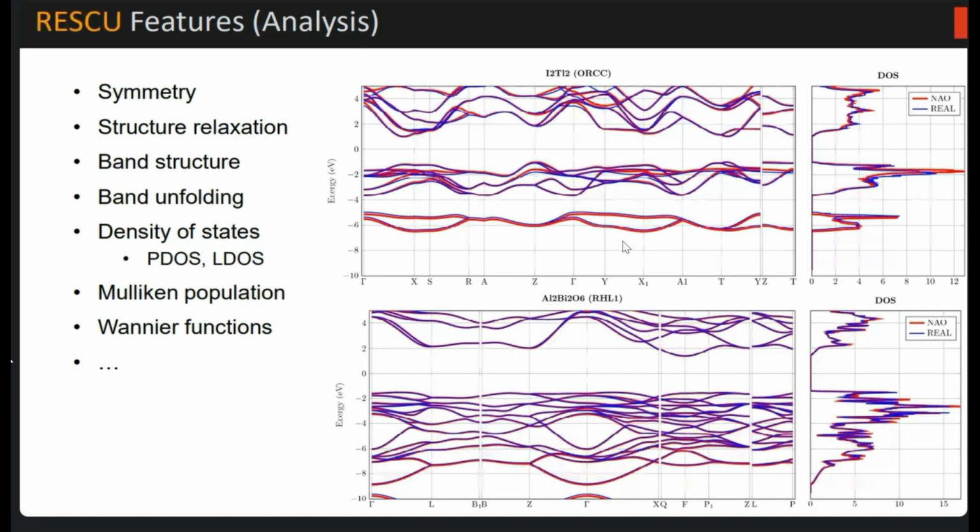One of the main advantages of this software is that it can cover all the basic steps used in material atomistic calculation. Here you can see the band structure and density of state for the numeric atomic orbital and the real space method. This is a very important part of RESCU, which gives the user the ability to benchmark their simulations with results from the different methods, like numeric atomic orbital and real space methods.